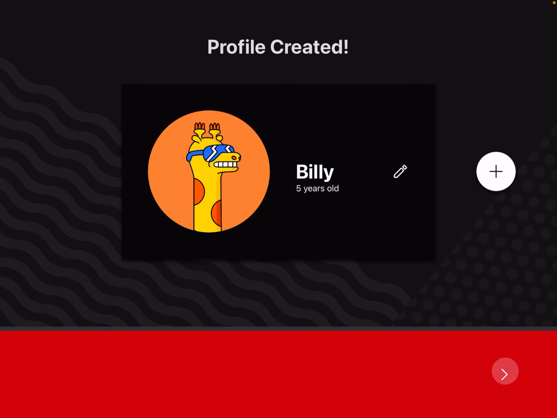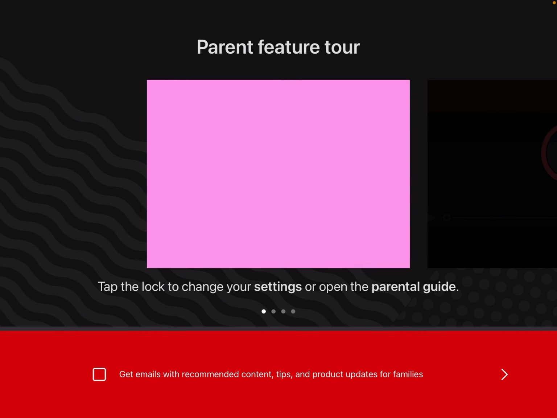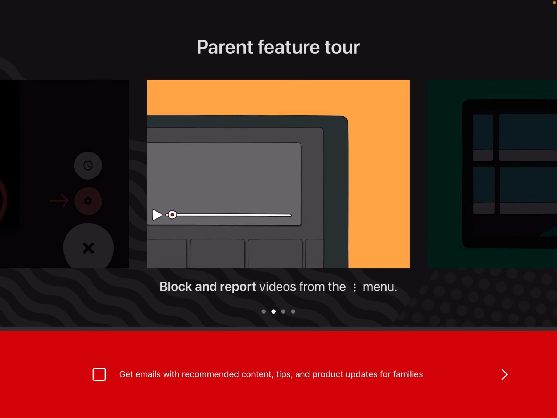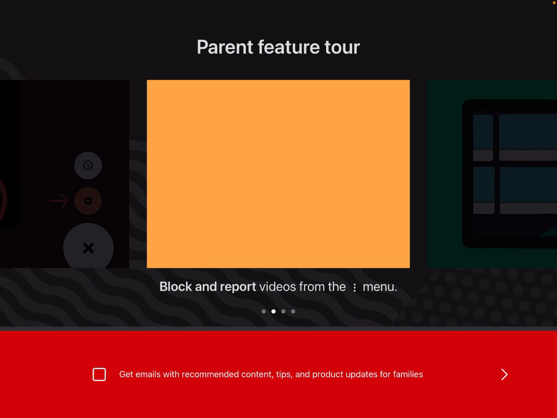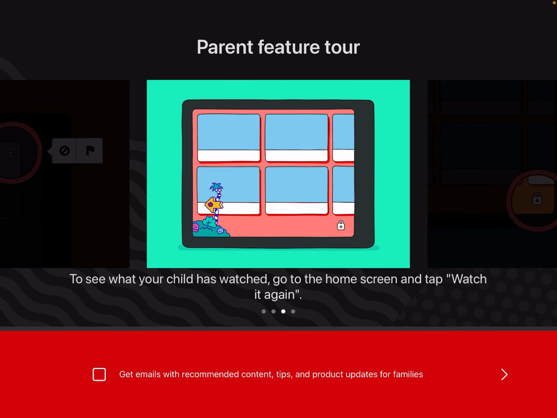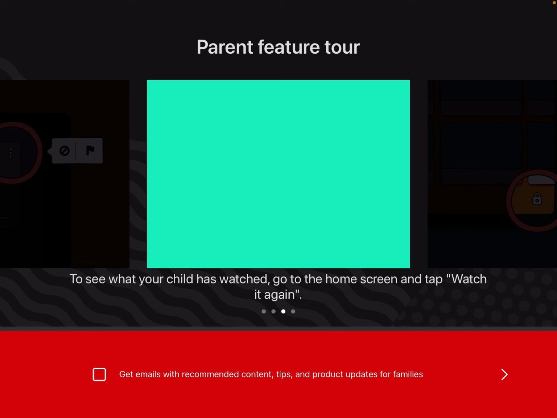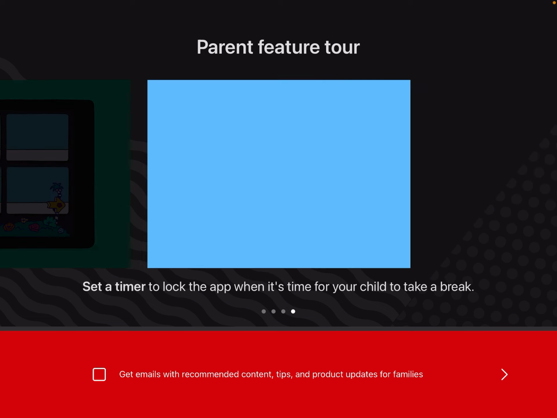So then from there, we'll go ahead and move on to the next page here. So it says, tap the lock to change your settings or open the parental guide. And let's see here. We'll just keep going to the next here. We're going to block and report videos from the 3-dot menu. So we can do that there. And to see what your child has watched, go to the home screen and tap watch it again. Okay, so if you want to see what they have watched, then you can do that.